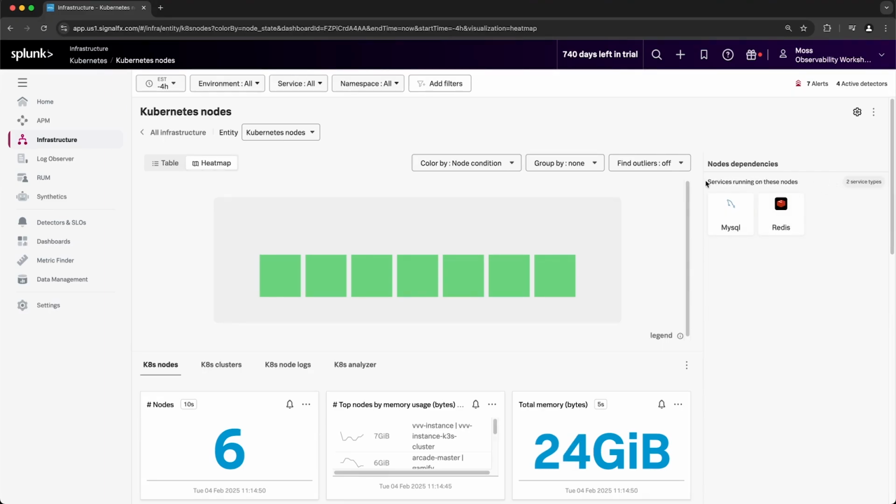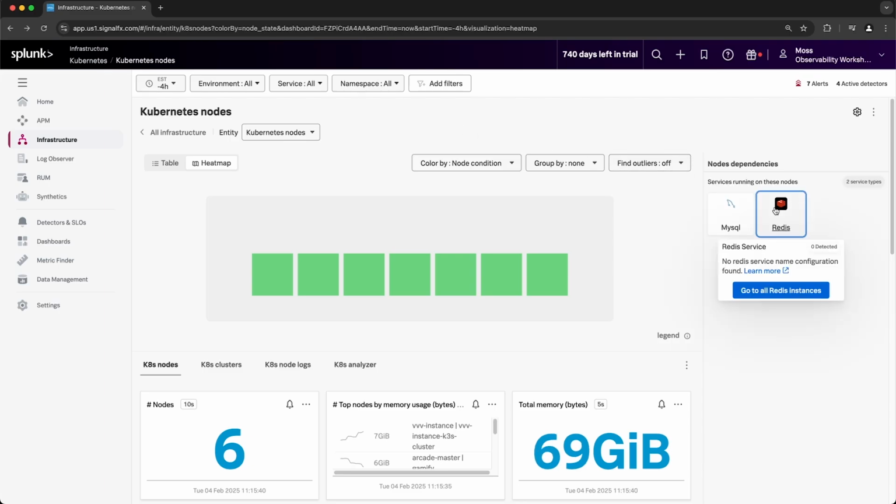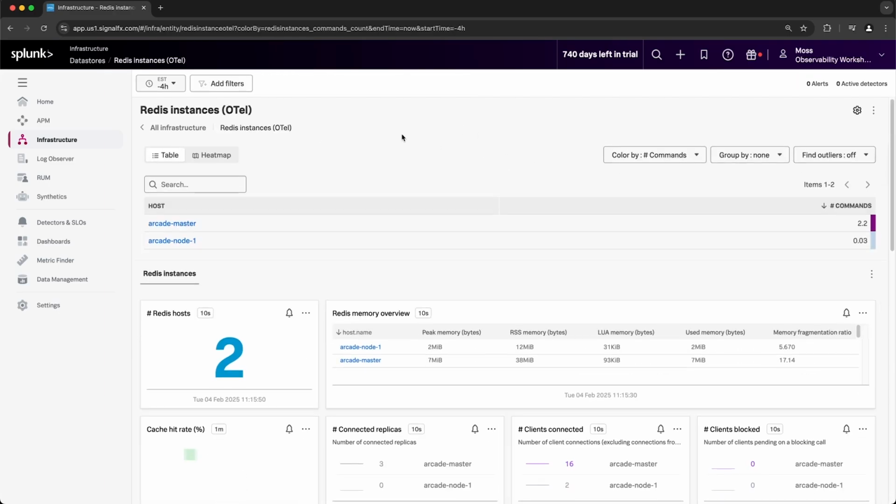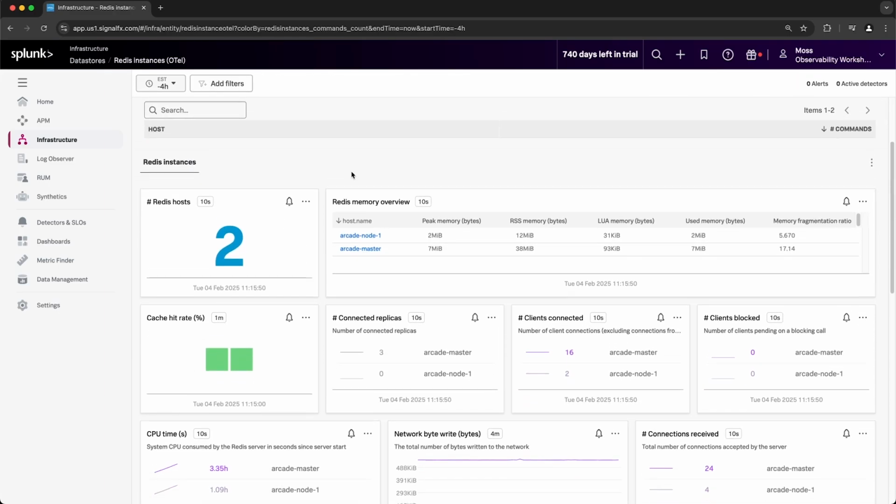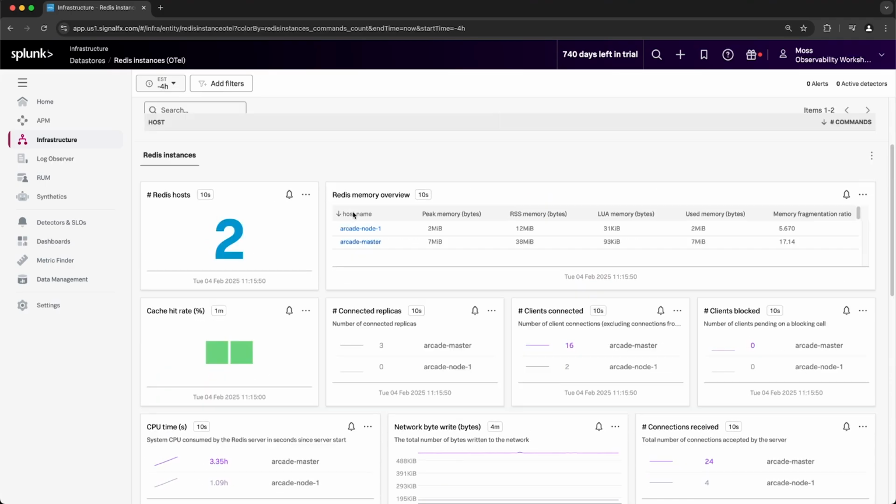And this discovery happens automatically. If you've deployed a third-party application such as MySQL to a cluster and you deploy the Splunk distribution of the OTel collector with auto discovery enabled, it will recognize these third-party applications running, and you'll be able to see these applications in the node dependencies window here. And selecting one of these services takes you to a dashboard with metrics that are specific to that service.